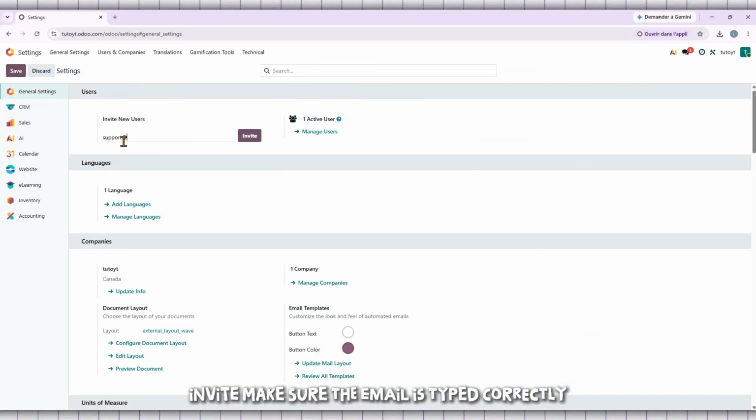Make sure the email is typed correctly, since the invitation will be sent directly there. A small typo can prevent the user from receiving the invite, so it's always a good idea to double-check before moving on. It's also recommended to use the person's active work email address, so they can easily access the invitation and complete the account setup without delays.